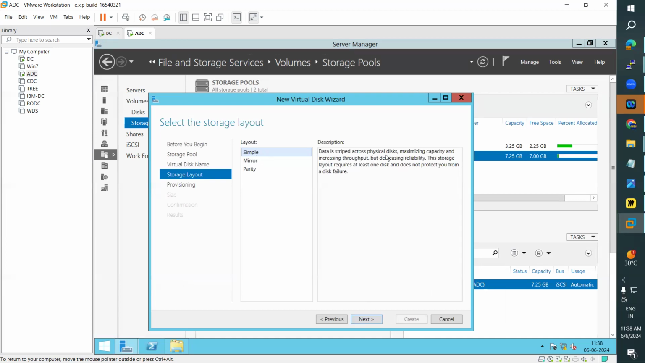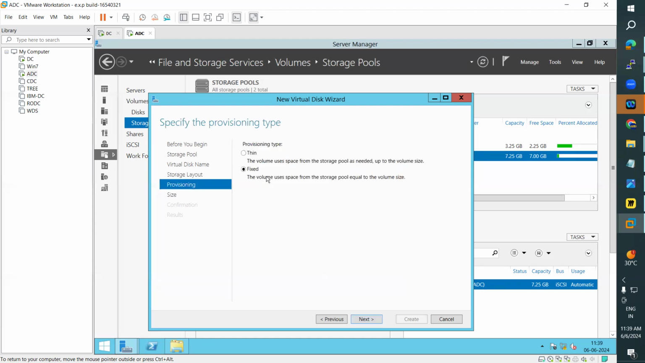In simple, data is striped across the physical disks, maximizing capacity and increasing throughput. But it decreases reliability. The storage layout requires at least one disk and does not protect you from a disk failure. So if any failure happens, you cannot be protected by simple. Okay. So here you need to give thin or fixed.